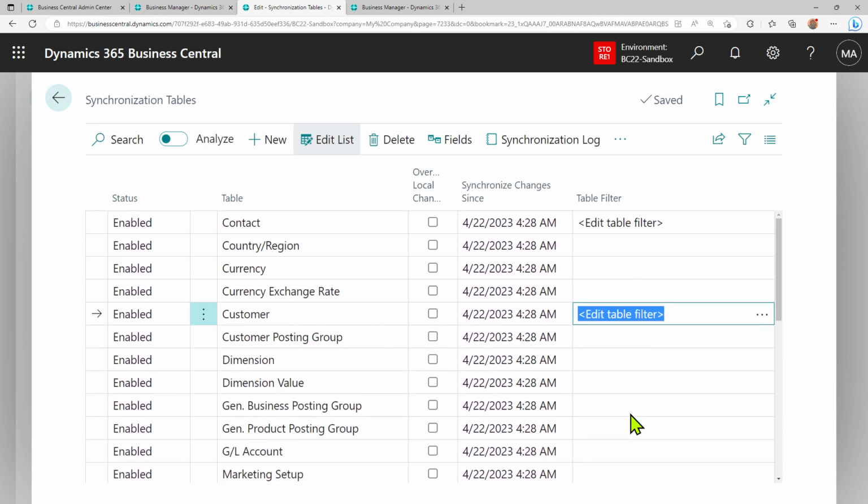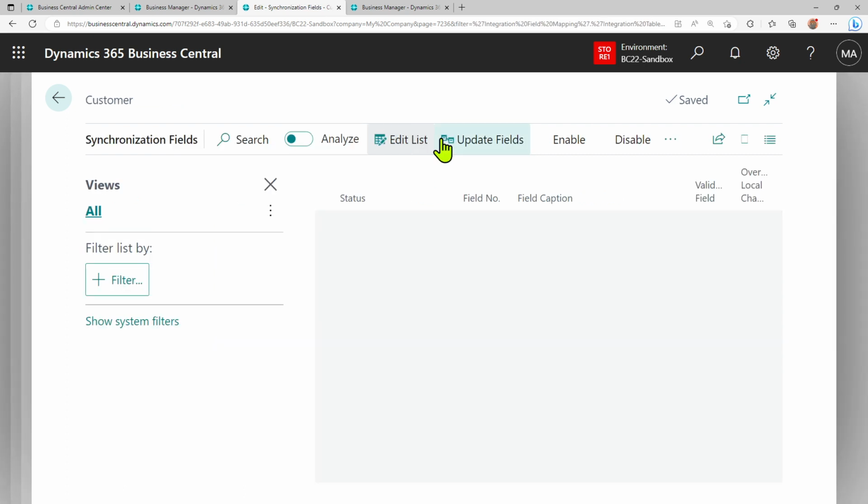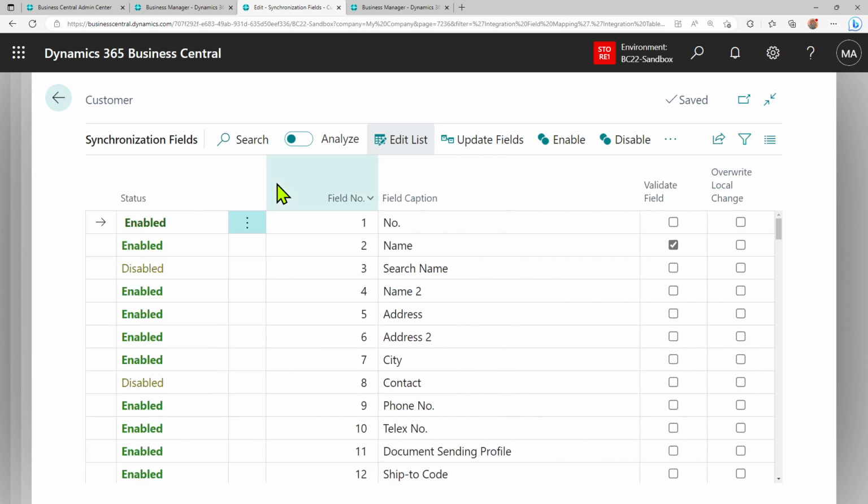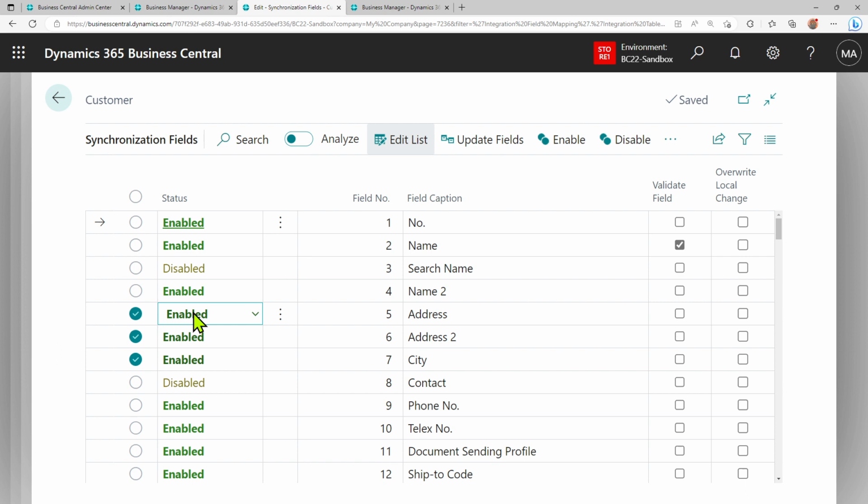There are a lot of tables in it. You can reduce it if needed. Then for each table, there is a set of fields that are part of that table. You click on fields and it'll show you all the fields in that table, irrespective of what extension they are coming from, either a PTE or an ISV extension, an AppSource extension. It will show you all the fields. And then using again the status, you can enable or disable them. You can multi-select them if needed by using the control key, and then disable them altogether.